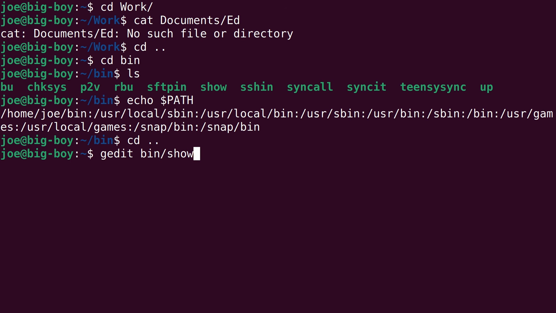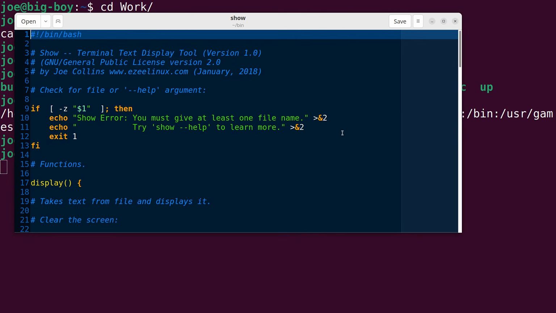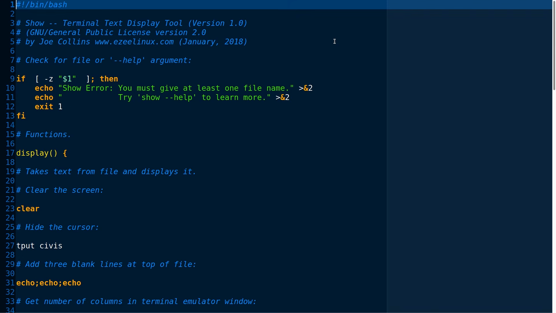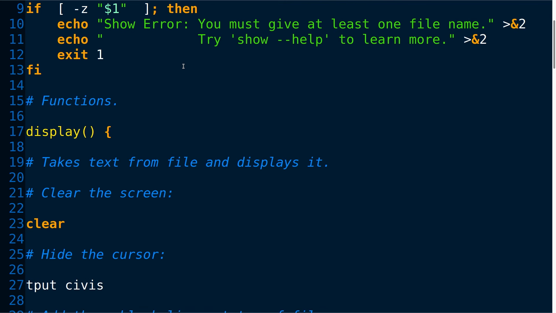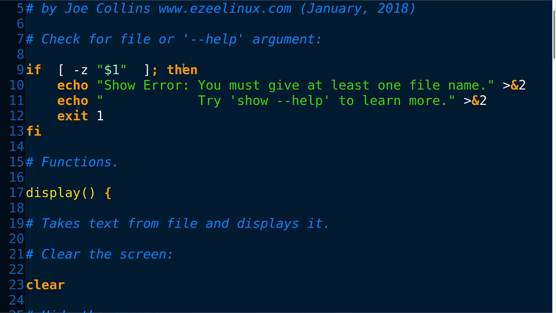So let's talk about this program that I used at the very beginning to show you text files. And we are using, let's go ahead and full screen that. We'll make it real big for everybody to see. So show takes text files and displays them on the screen, one after another.